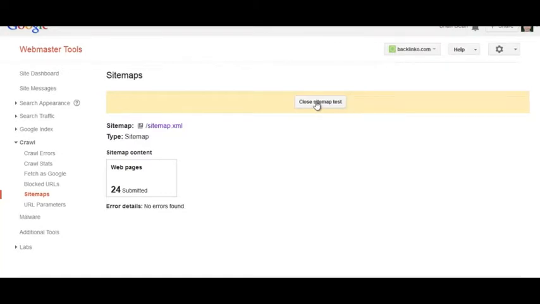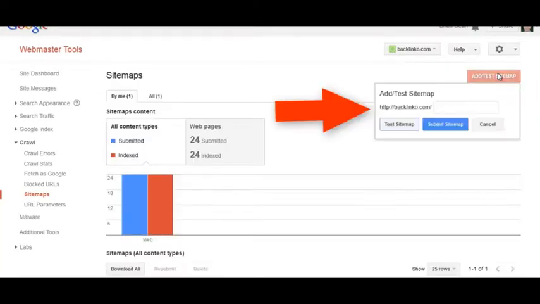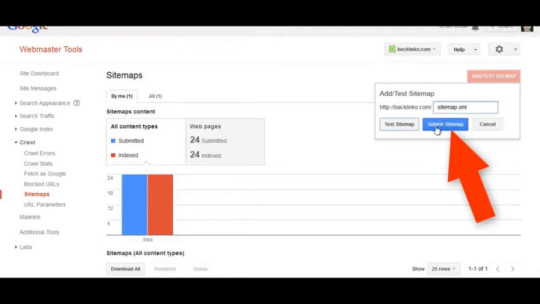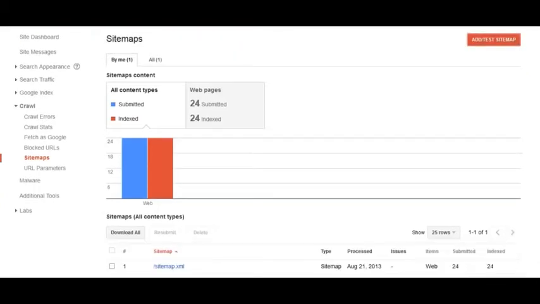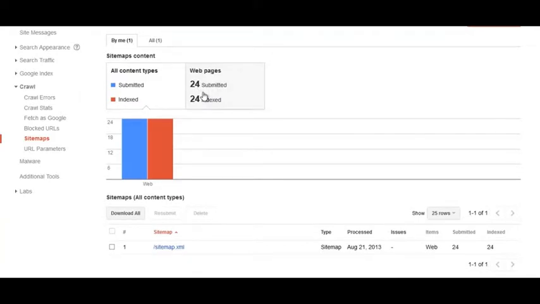So click on Close Sitemap Test, and now you want to add the sitemap. So put in the same URL, and then click on Submit Sitemap. And when you do that, it'll tell you how many pages on your site are indexed versus how many are in the sitemap, and ideally, they're the same number.